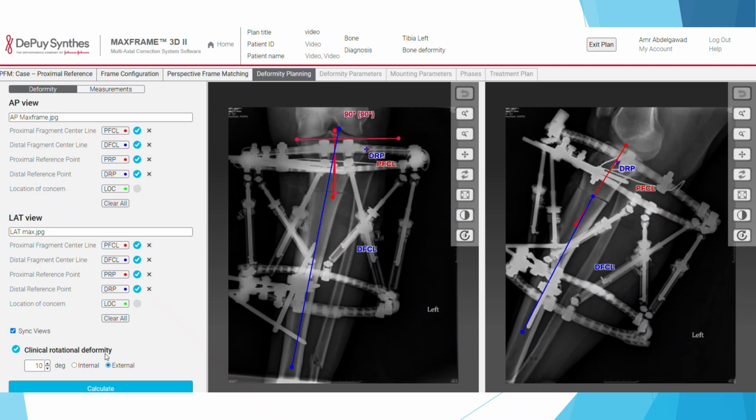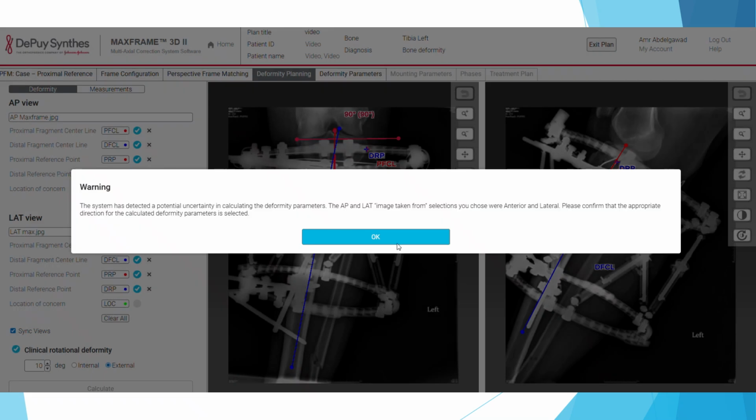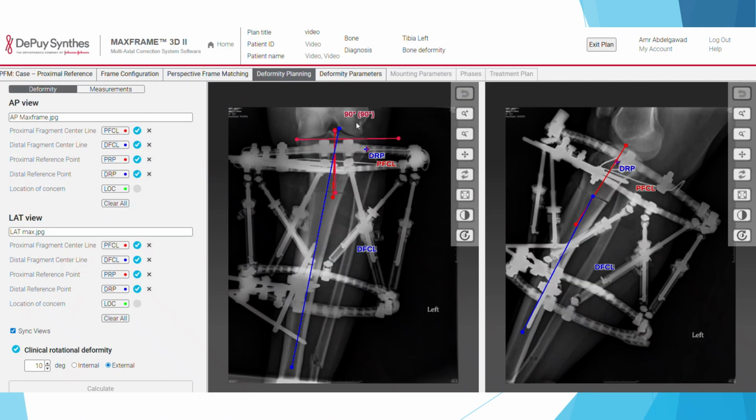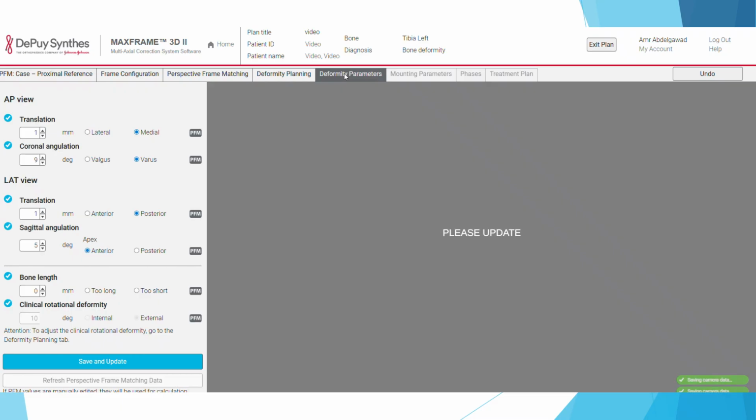Quickly, I told you that when you calculate here, it will give you the numbers. This tells you that there may be some abnormality because it didn't correspond exactly to the picture. It's okay. You can just press OK, and then you go to the deformity parameters. It gives you lots of numbers. You can override any number you want. So we didn't want any translation, so you can go from 1 to 0.